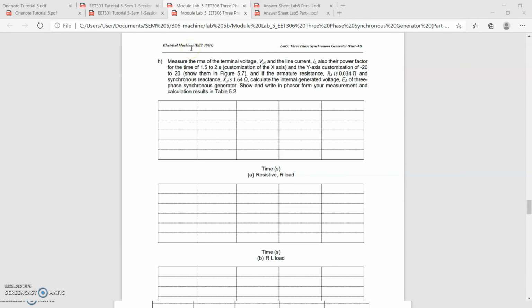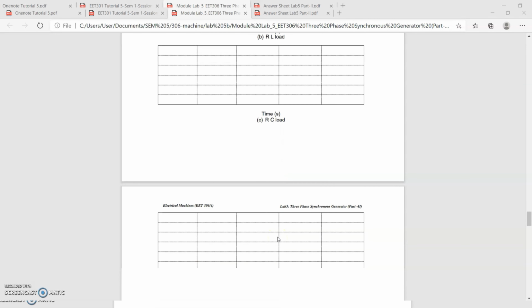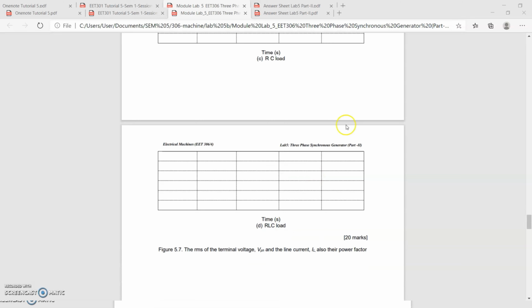Hi, Assalamualaikum. I'm Hayuni. For this laboratory module, I will do part H and I. For part H, we must simulate the circuit and produce the waveform for VPH, terminal voltage, and the line current IL, and then put the waveform in the table below. For A, we must produce the R load waveform, B RL load waveform, C RC load waveform, and D RLC load waveform.